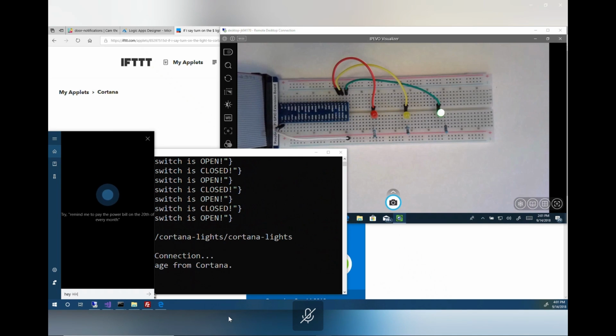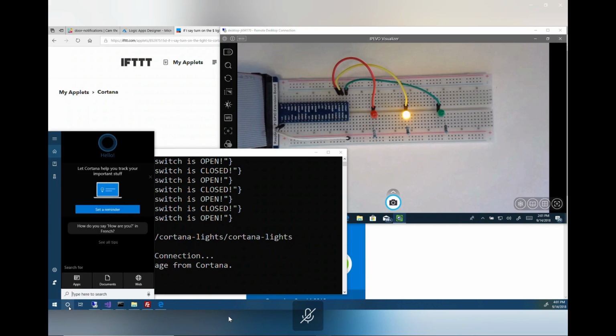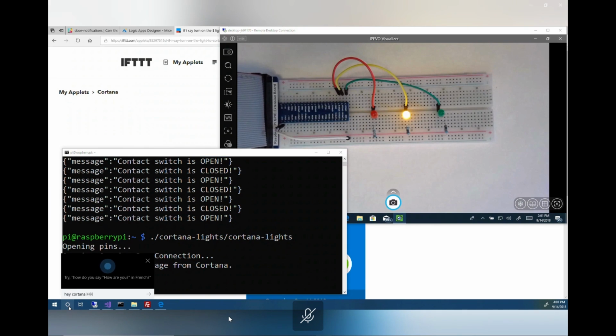Hey, Cortana. Oh, that's me. Yeah, sorry. I clicked when I shouldn't. Hey, Cortana. Or I'll just click. Turn on the yellow light. Well, now I've gone and confused her. Sure. I'll send a message to turn on the yellow light. All right. Let's try a color that we don't have. Hey, Cortana. Turn on the purple light.